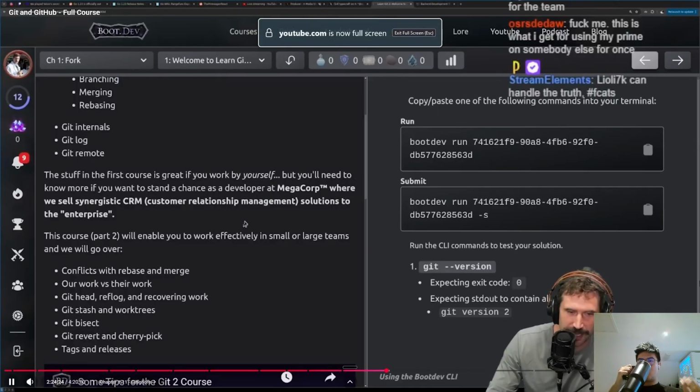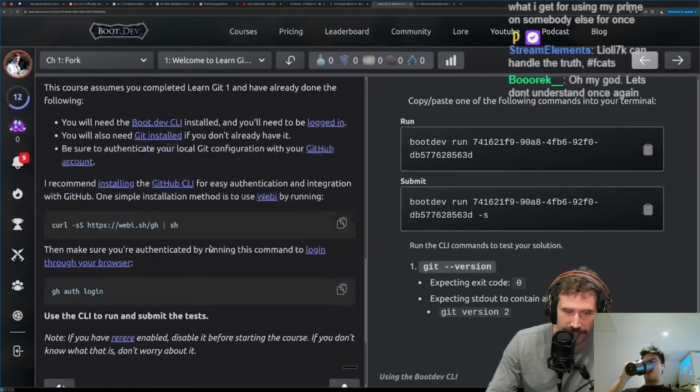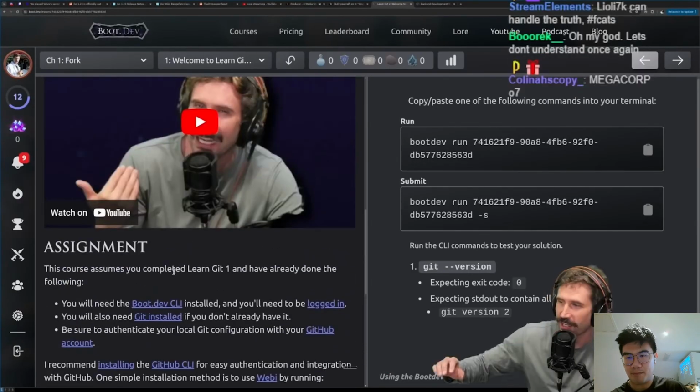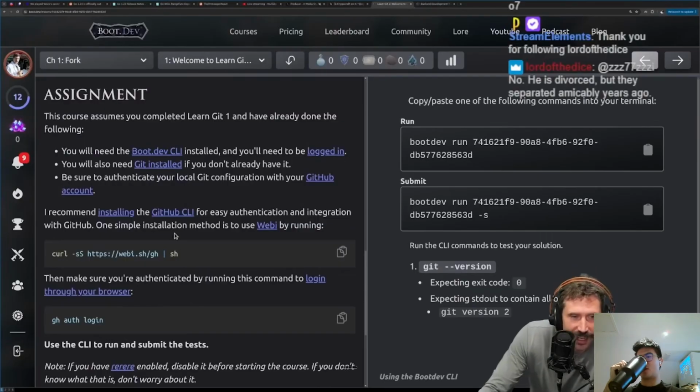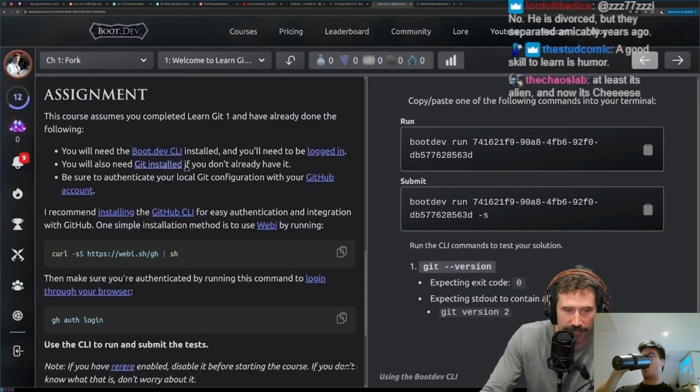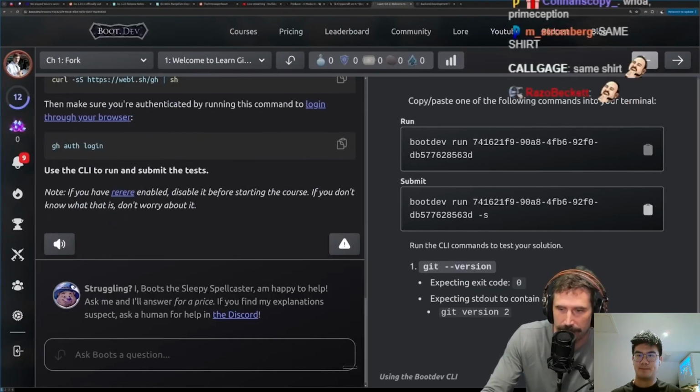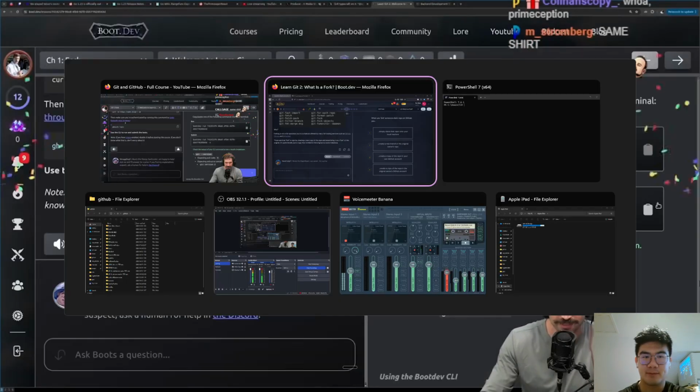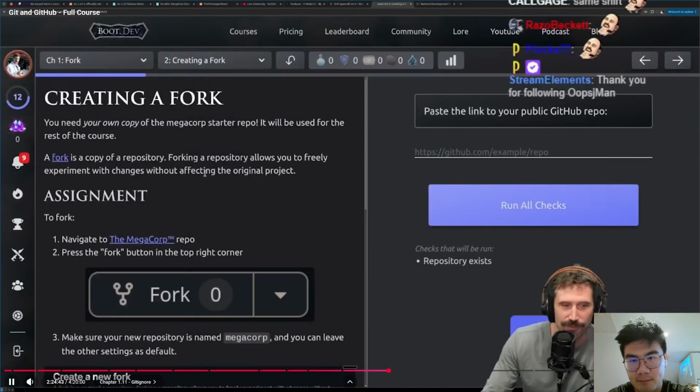CRM, customer relationship management solutions for enterprise. That's right, we do. Hey, look, I'm wearing the same shirt. What are the chances? This course assumes you've completed number 1, so you'll have all this stuff that we've already done. There we go. I'm just going to run this because we've already done this, okay? We've run it. We've done it.